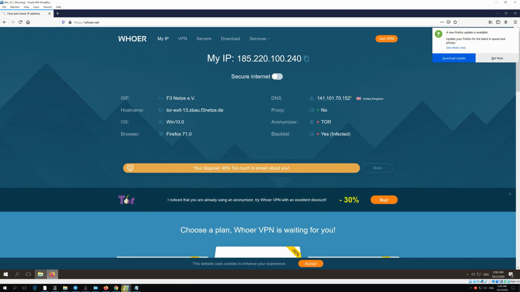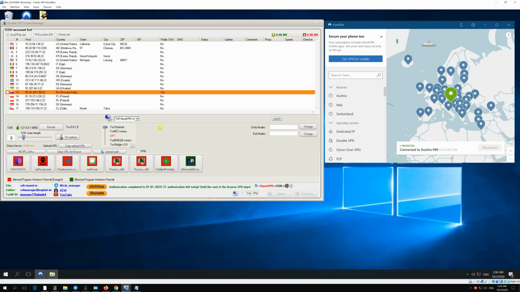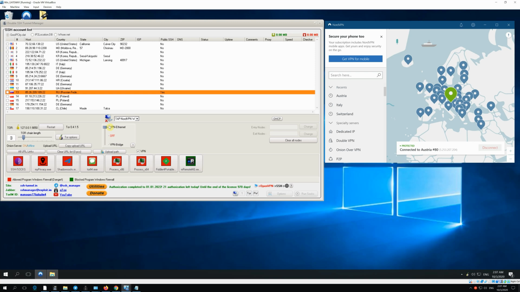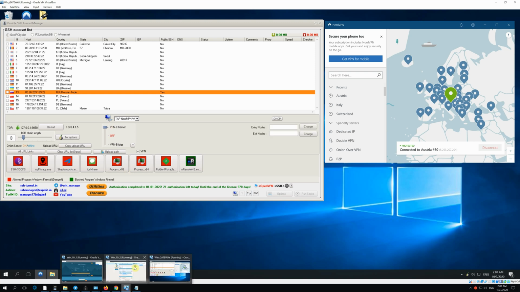Now let's change Tor to VPN. Return to Windows Gateway, turn off the adapter. You see the VPN checkbox, activate it. A new slider appears. Choose VPN Ethernet. The adapter is activated. That means that our VMs are receiving another network.